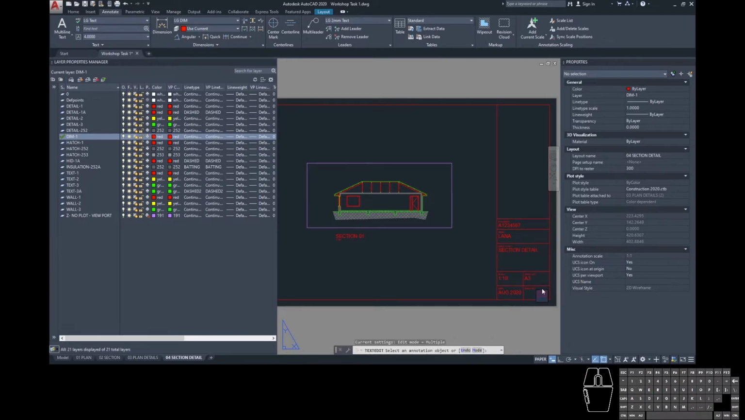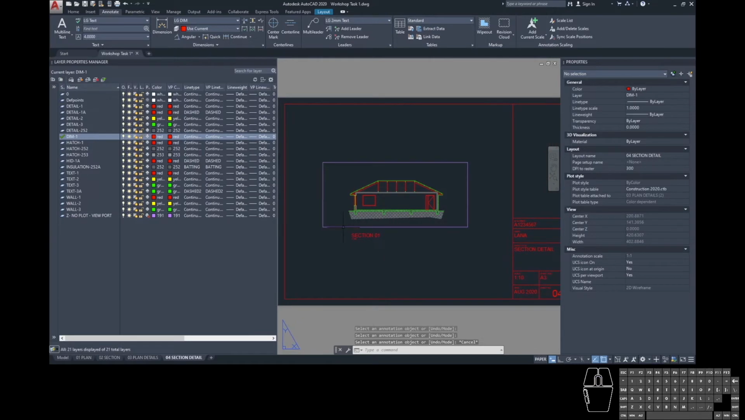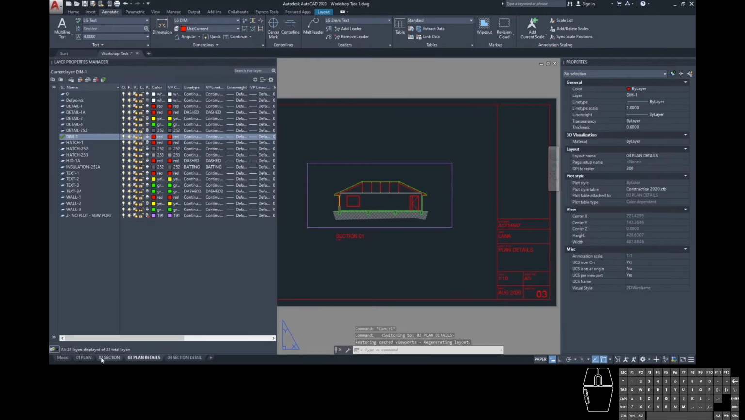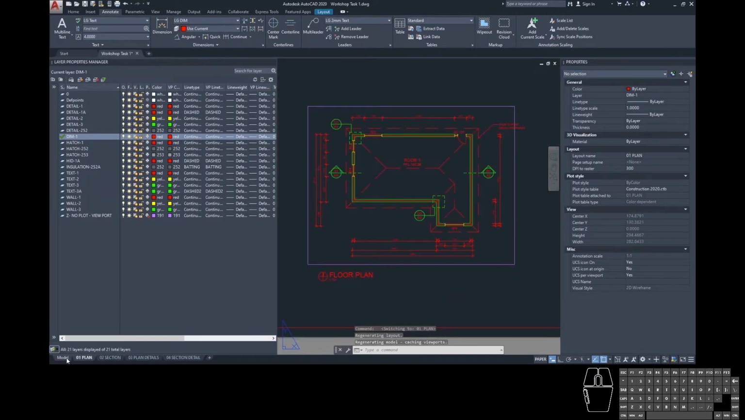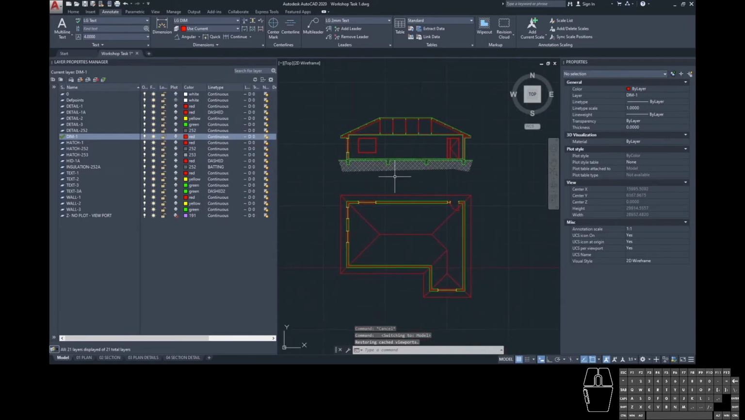So we've got all of our pages all waiting. We just need to make sure that we have our plan details to add to these sheets. So we've got our plan, we've got our section. You've got all the tools that you need to draw your plan details and your section detail.